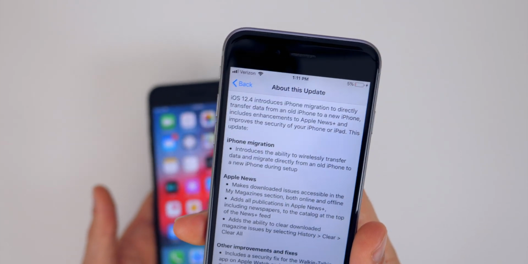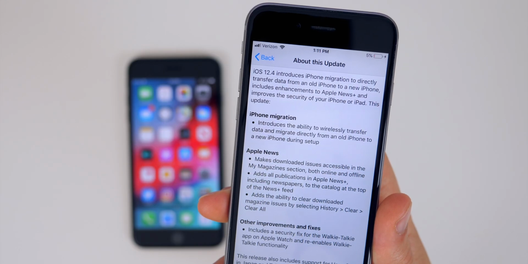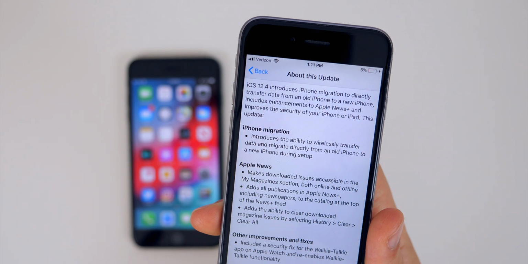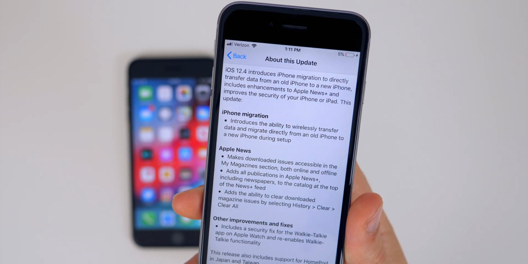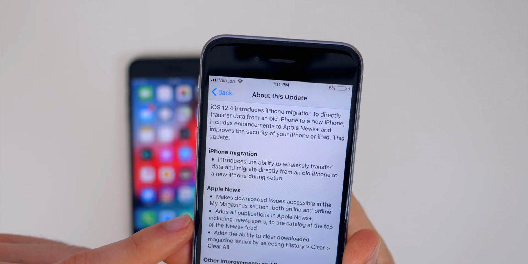And I will be making a video, possibly, if it is actually a big difference and makes things a lot easier. And then as you can see there, we do also have some solid improvements to the Apple News application and the whole Apple News Plus subscription service. So we can now make downloaded issues accessible in the My Magazine section, both online and offline.